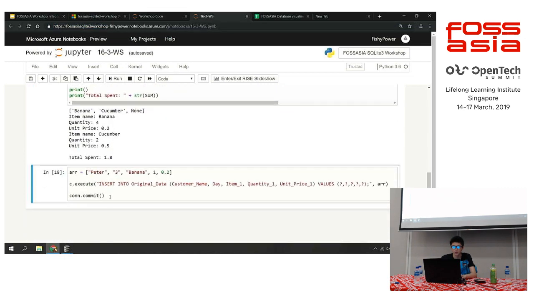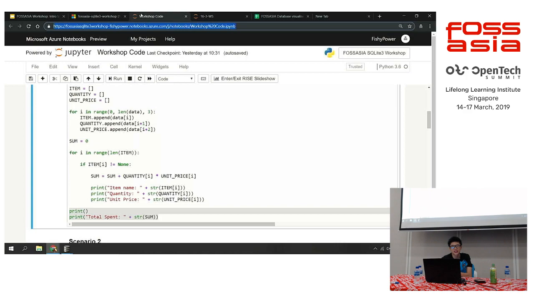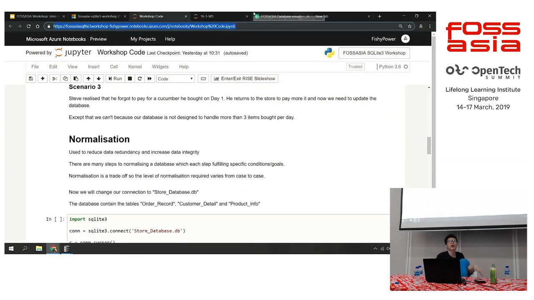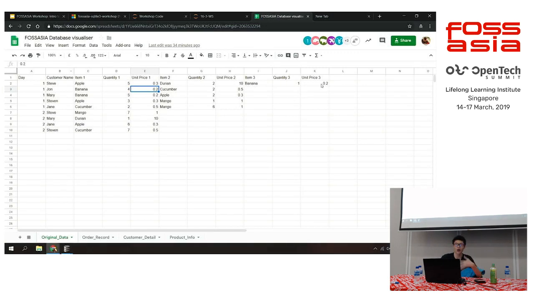Okay. So now that we've done this, we want to move on to scenario three. Back in day one, Steve forgot to pay for this cucumber that he bought, and now he returns to the store and pays for it. So the database needs to be updated to record this. Except we run into an issue because there is no item 4. Our database does not allow a customer to buy a fourth item on the same day, which is stupid to say the least. But that's the limitation.